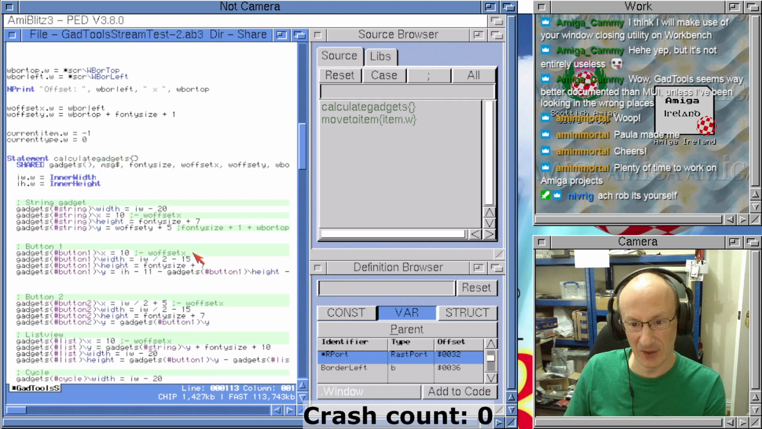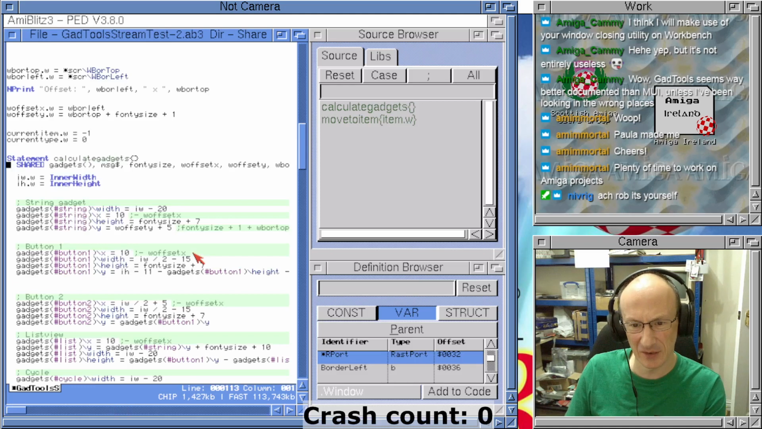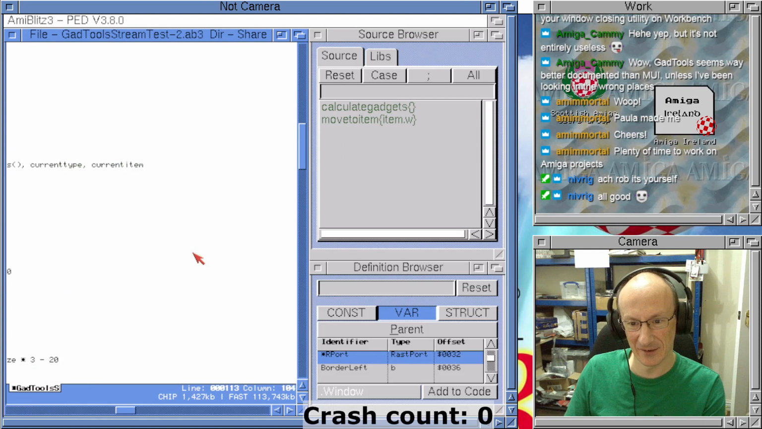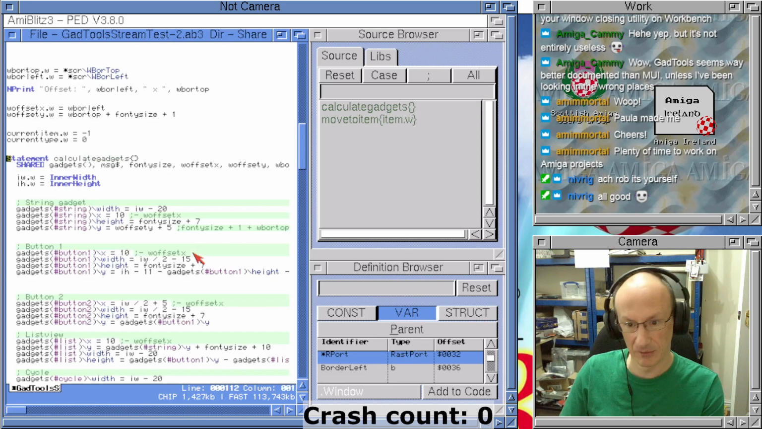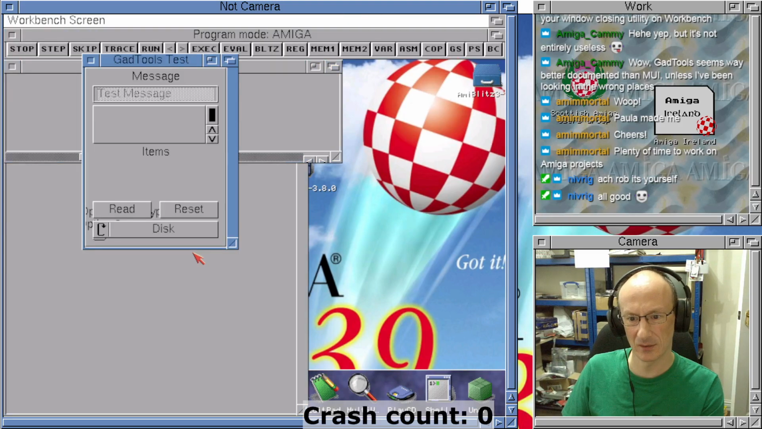But yes, so we are doing some non-gamey stuff. What we're doing is just doing lots of different GadTools gadgets, and we're throwing them in random stuff. Excellent, glad to hear it. So current item, let's just put option there, and we're going to make a little variable up here, and that'll be 0. Let's see if it even works.